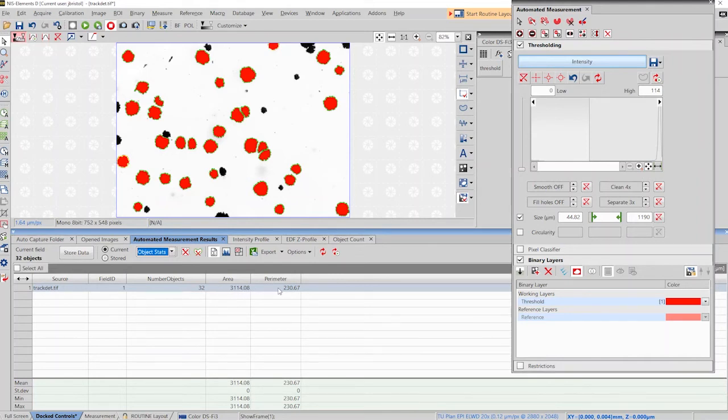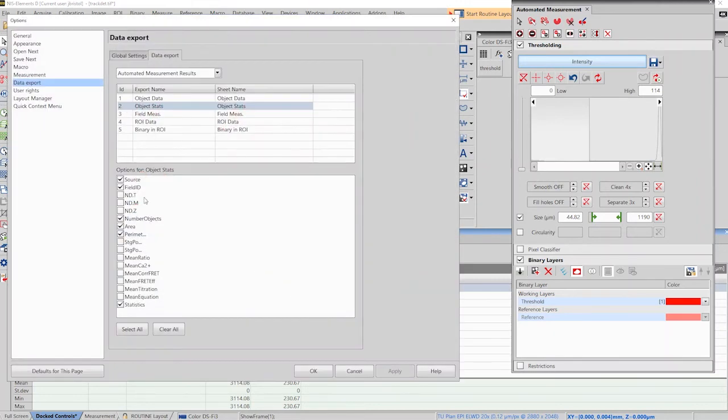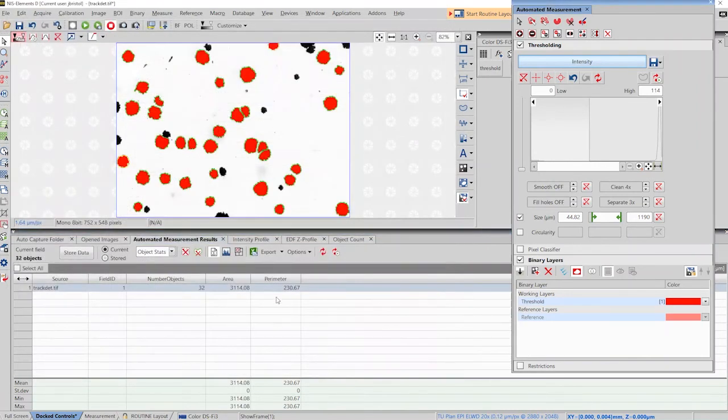Now here we can export this data to Excel. We can set these parameters up with any one of these checkboxes for any grouping that we want. But to keep it simple here, we're going to first export the object statistics to Excel.